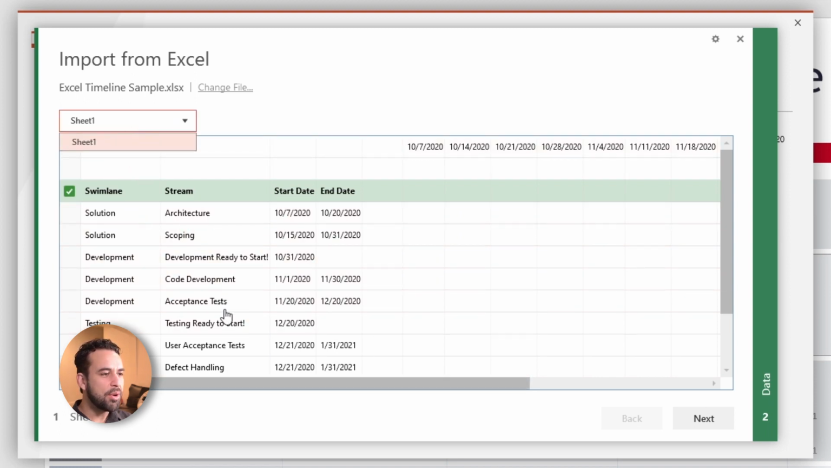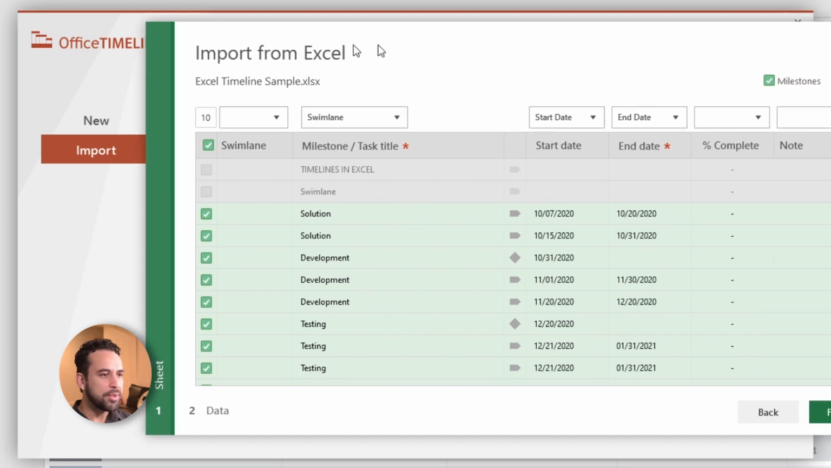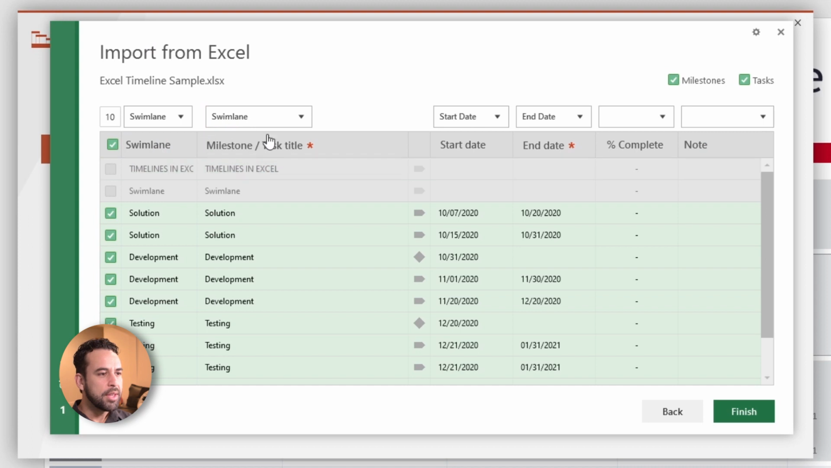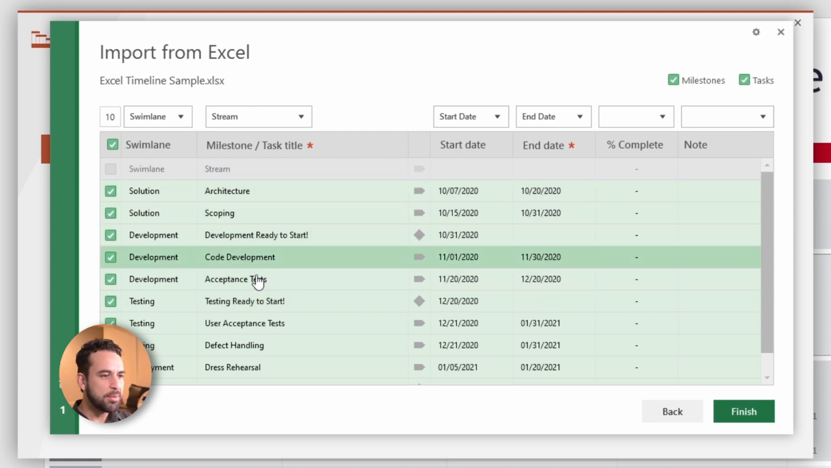If your file has more than one sheet, just choose the sheet that you want to import from. I'll click on next. And here it will try to match the data that it needs against the data that is in your Excel file. Swim lanes, remember, are these categories here. So I will open here and choose the swim lane column. Here is the task or milestone name. I will choose the stream and see, these are the task or milestone names.